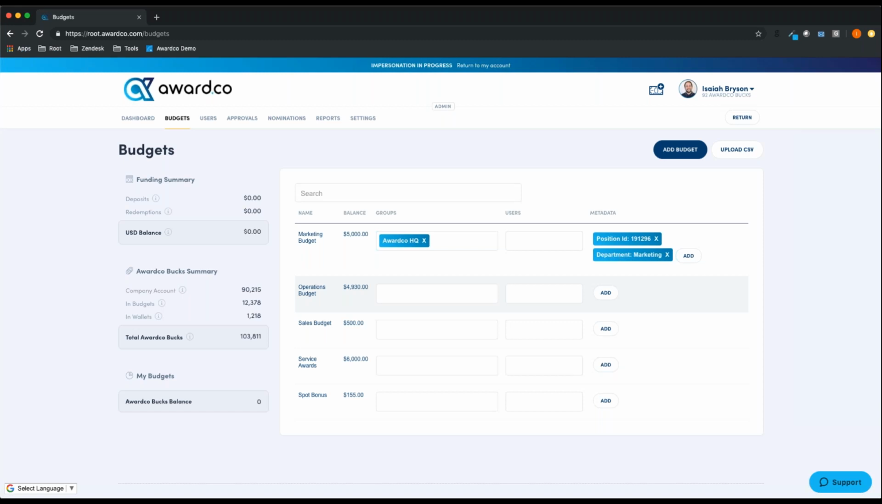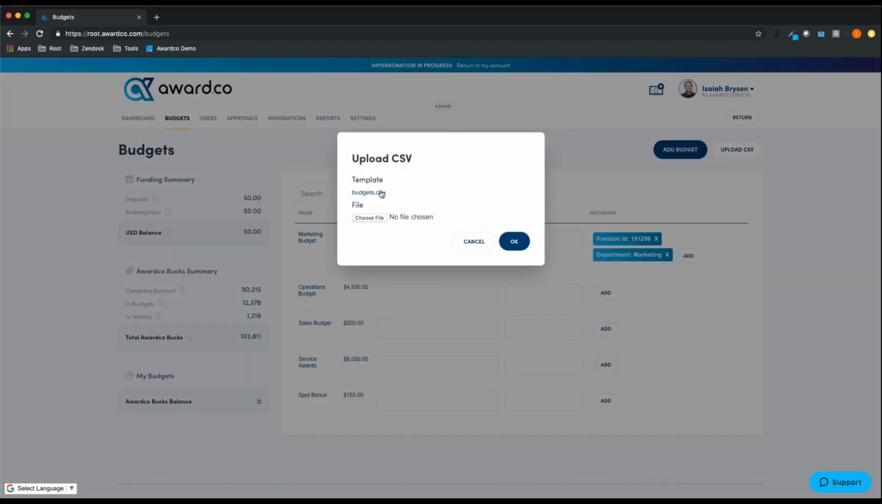So we've just walked through the process of creating one individual budget. For many of you, your organizations are large enough that this would be too arduous a process to do for every budget within your company. So to aid in the process, to speed it up a little bit, we do have the ability to upload budgets via CSV. To do so, you'll simply click on the Upload CSV button here and download one of our CSV templates. So if we download the template, we'll see that template.